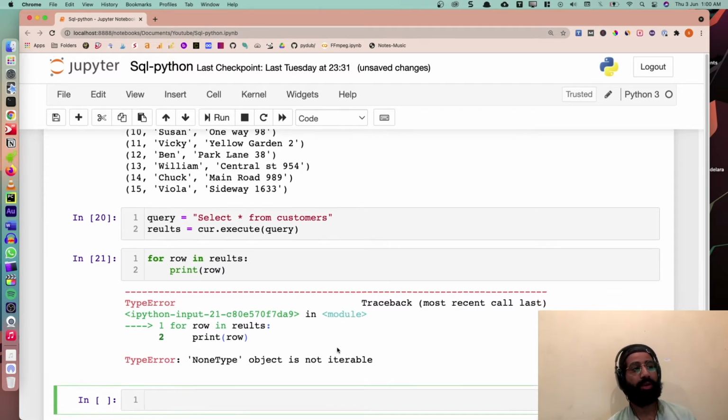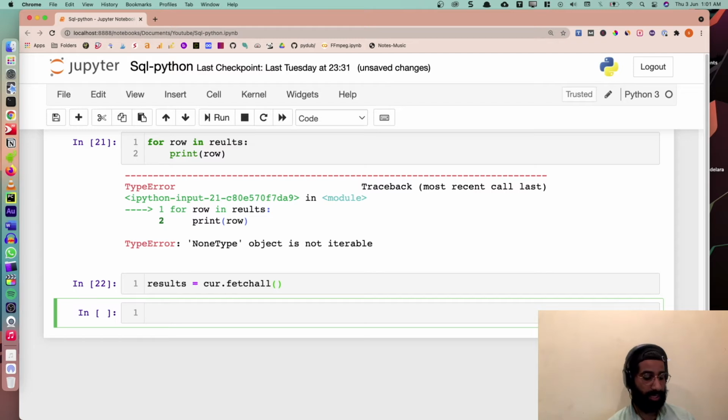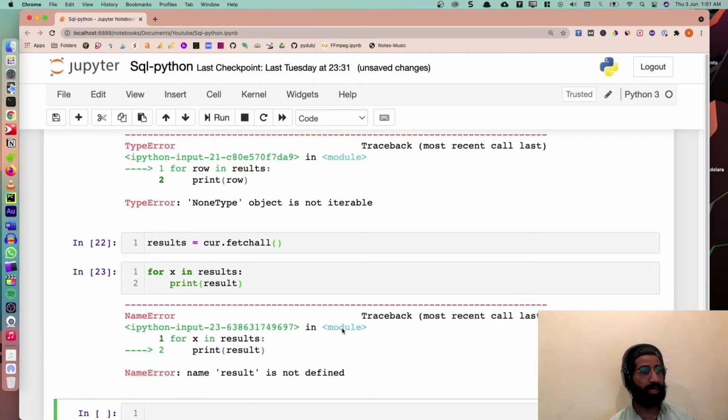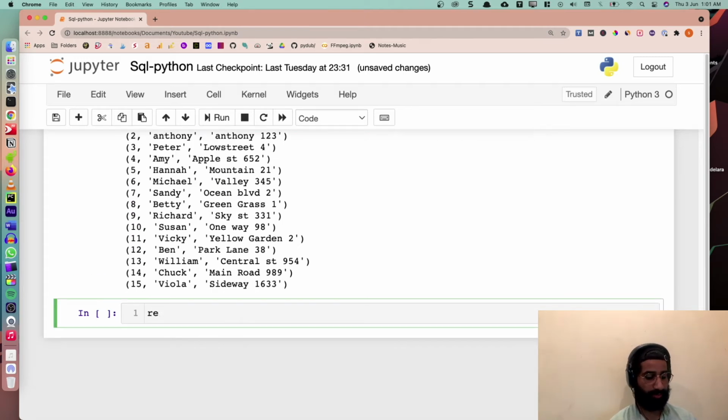So what can we do? We have two methods for this purpose: fetchall and fetchone. We can say results is equal to cur.fetchall. If I execute this, and now say for x in results, print x, I can get the same thing, but now those are in the variable results.